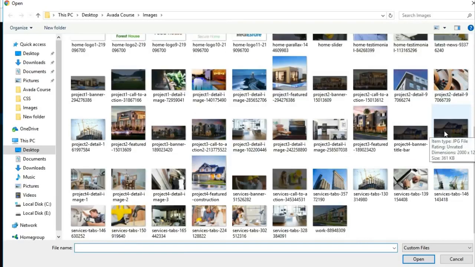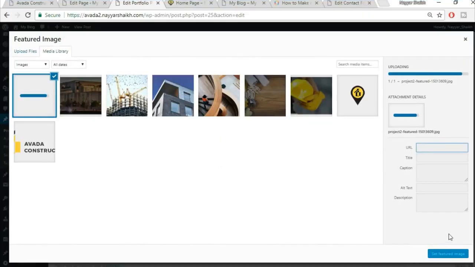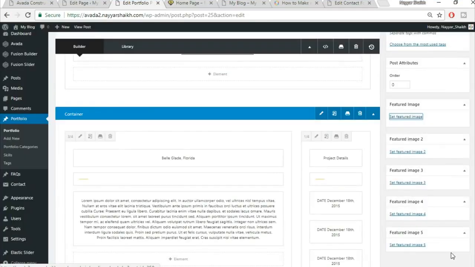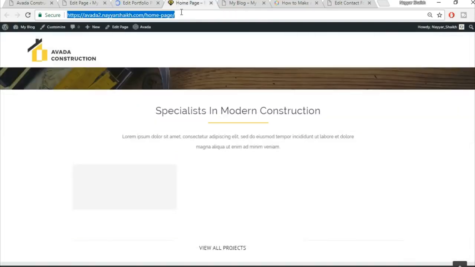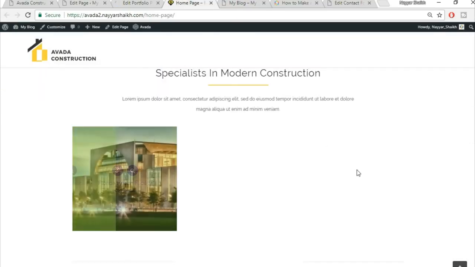So let's search for a good featured image. Okay, let's select this one. Click on open. Again, click on set featured image. Update this thing. Let's come back to the website homepage. Refresh this page. Now, as you can see, we have the featured image.